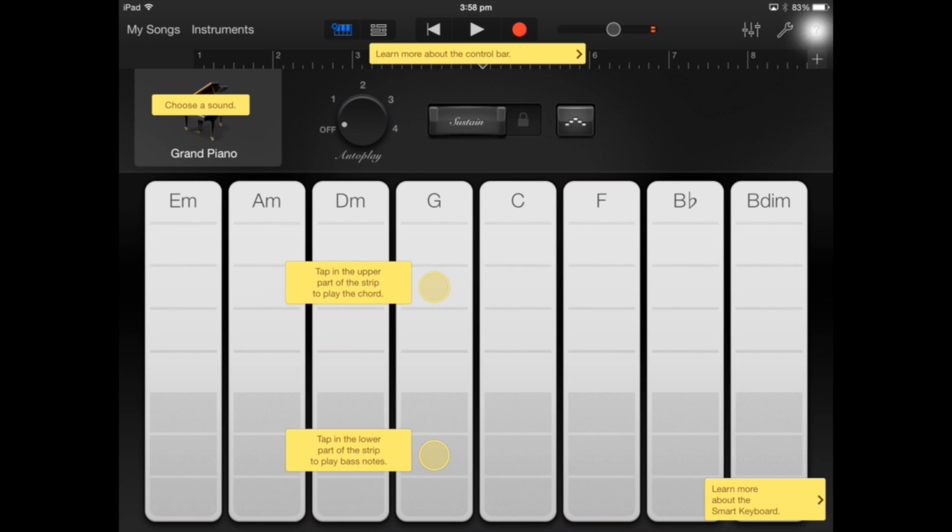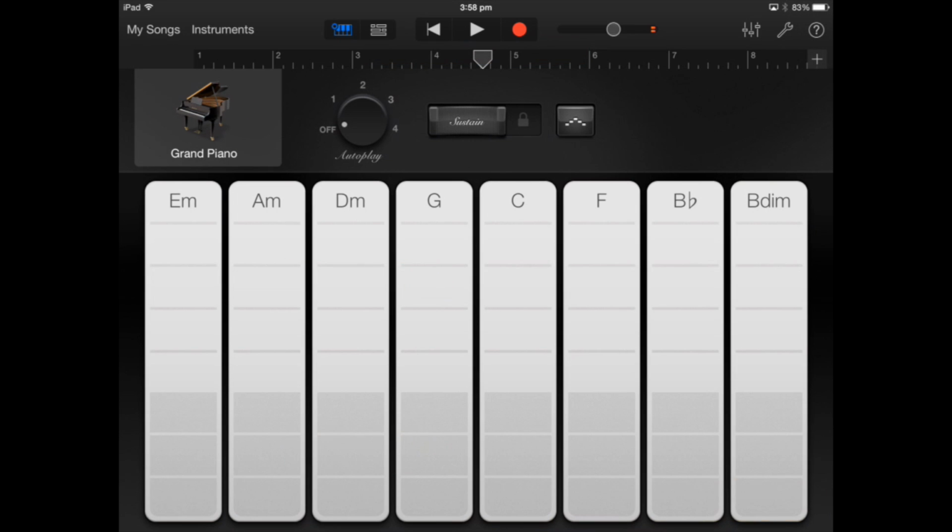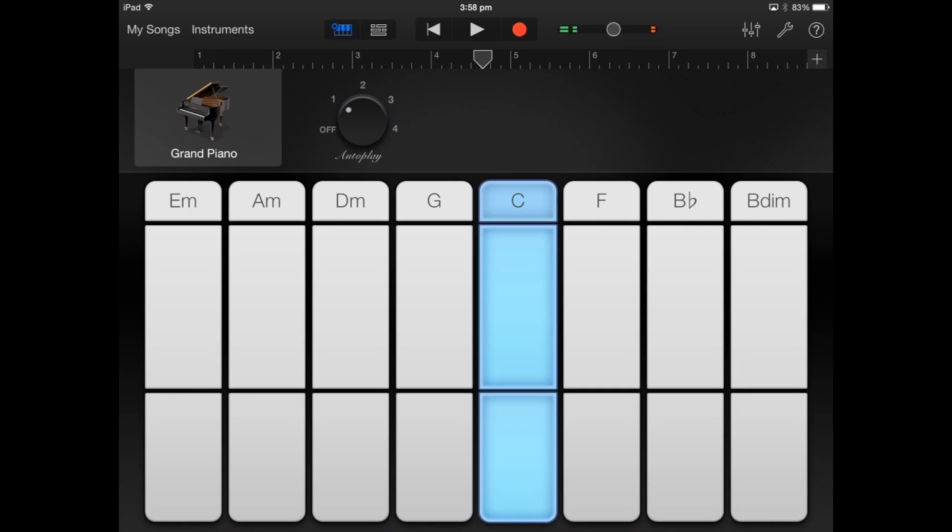And it tells me how I can actually record this smart instrument. So I can change the sound, so I can select a different keyboard sound. I can play the chords. I've put it on autoplay, so it plays a particular rhythm for me. So there's many different things that you can actually do within this app. It's very exciting.